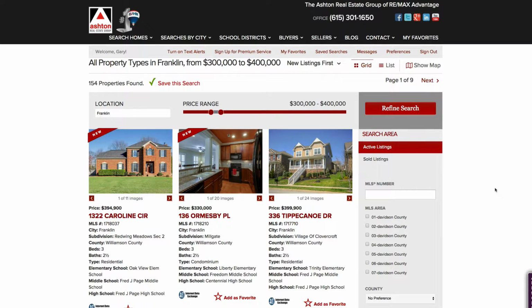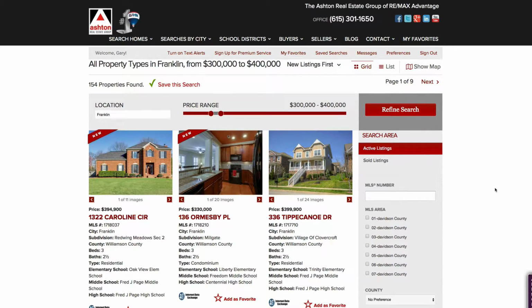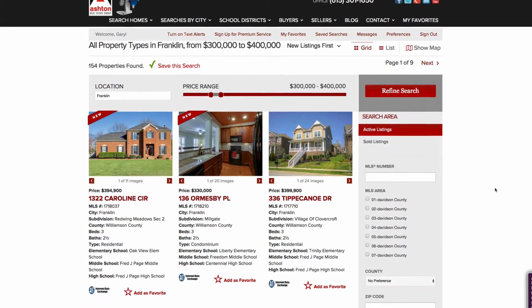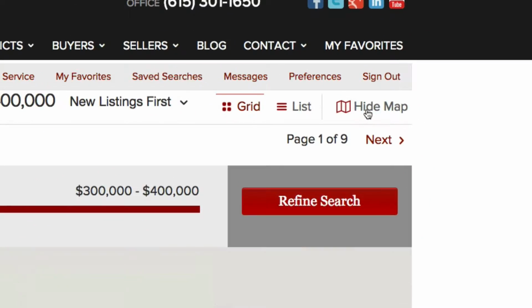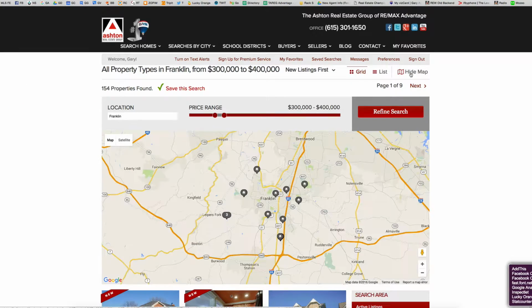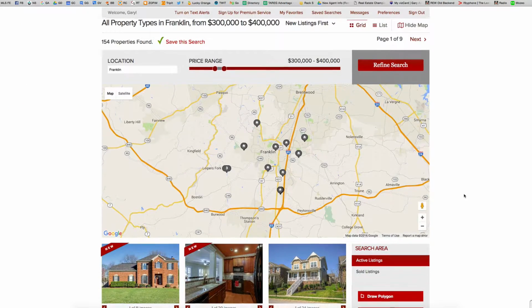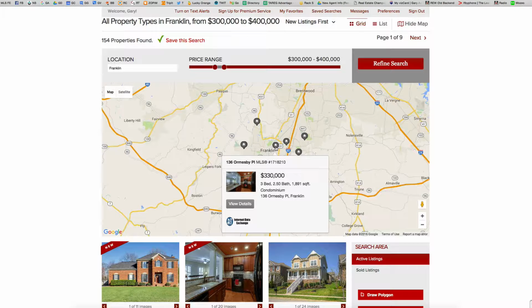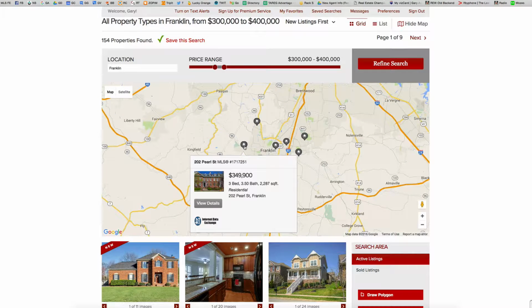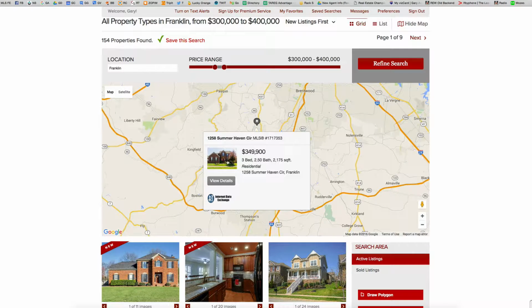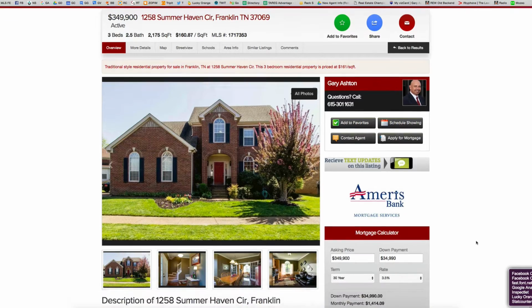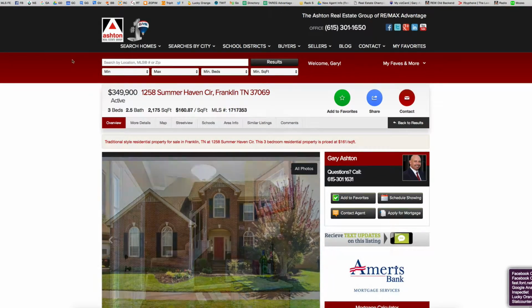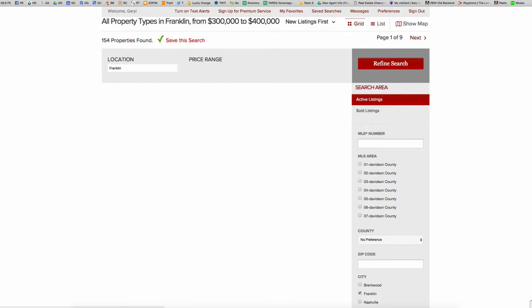This brings you to the search results. So the first thing that is not entirely evident but may help you, we can click on show map, and this shows the distribution of homes around the Franklin area. If you mouse over them you can take a quick look. And then if you wanted to actually see the actual page, you can click on View Details. Just going to go back.